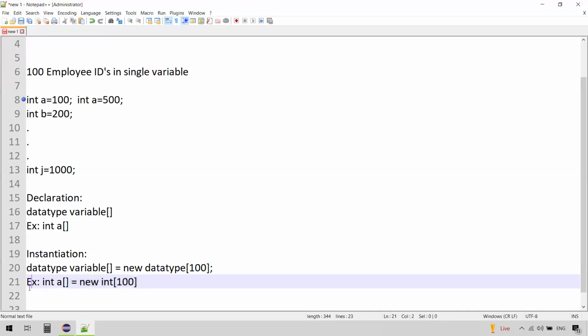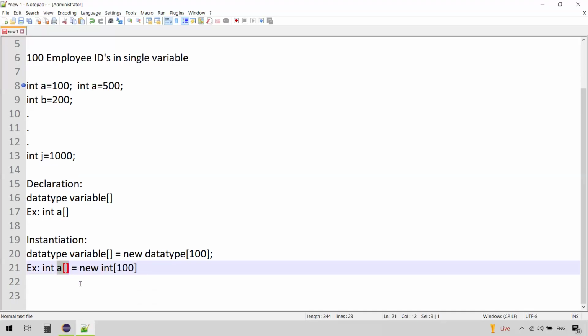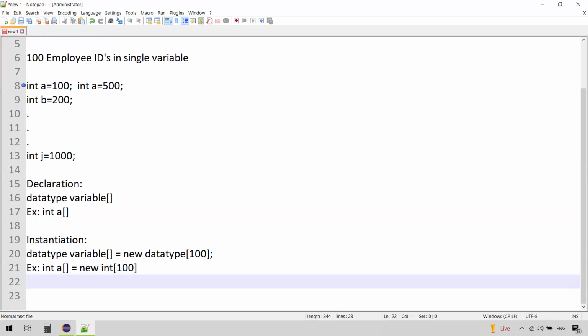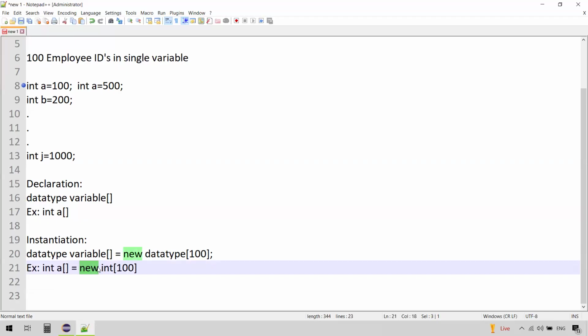So what's the meaning of this? This is my array a, which is going to store integer values. It is an array, so it can store more than one value, and it can store only integer values. That is what the declaration part means. Then what is the instantiation? New is a keyword. We are asking the JVM: this is an array and I'm going to store 100 integer values into it. It could be 100 values or even less, so at max I'm going to store 100 values. Please reserve me some space, allocate some space in memory. That is what this statement means.